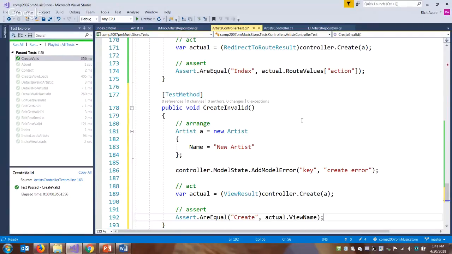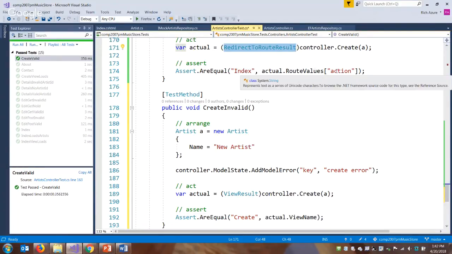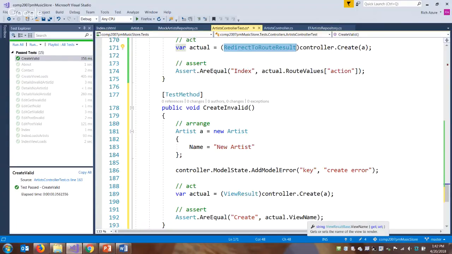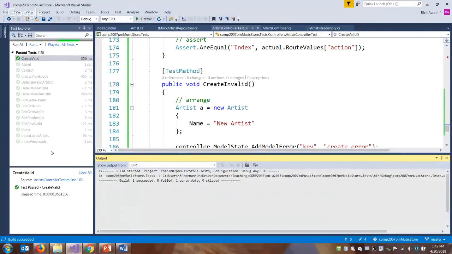So note the difference. It's important to note. You'll need this both in your assignment and on the exam. Note the difference on line 174 and 192. When we're redirecting, we are checking the root values action. When we're simply loading a view, we're checking the view result view name. So when we're doing those tests, it's important to think about what is being returned in our controller method. Is it a redirect, or is it a view we're loading?